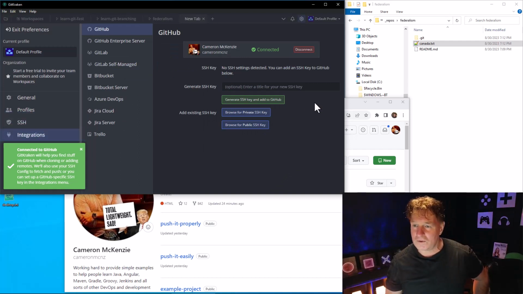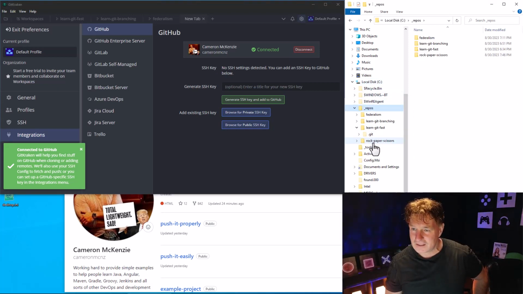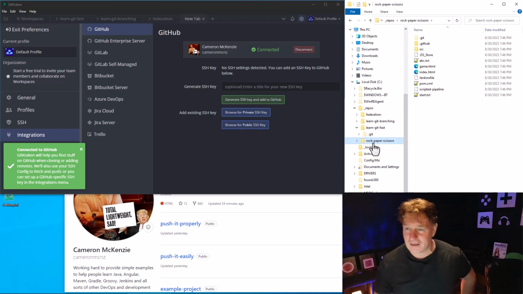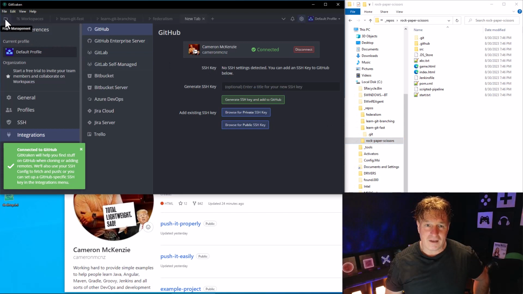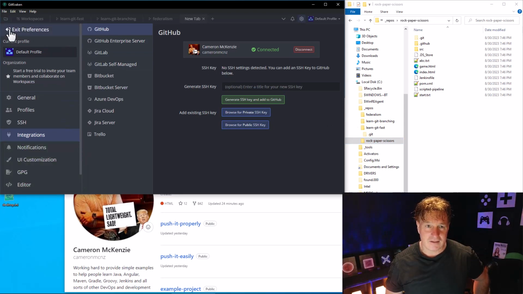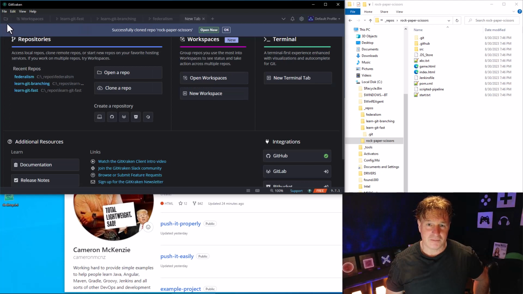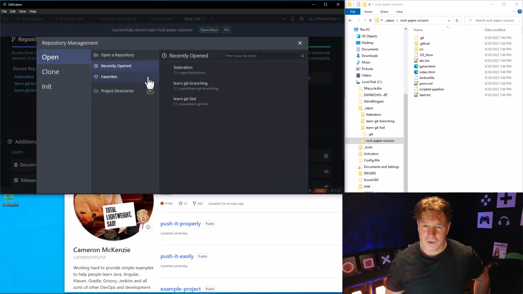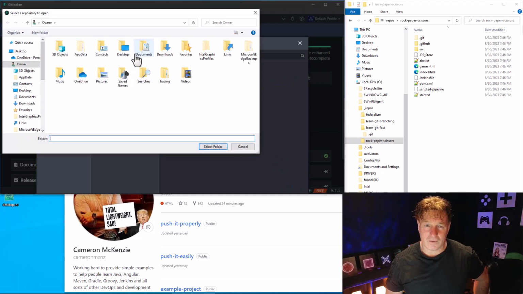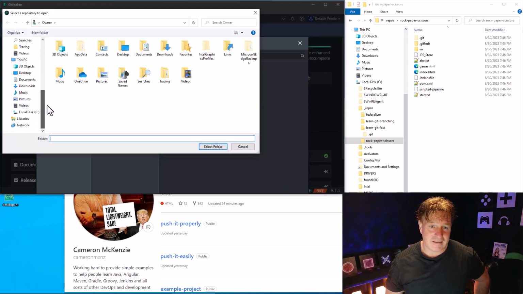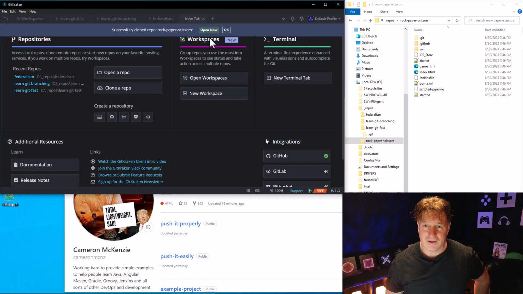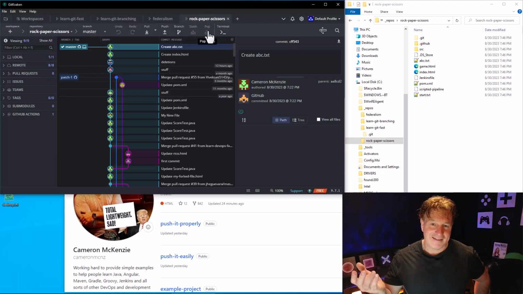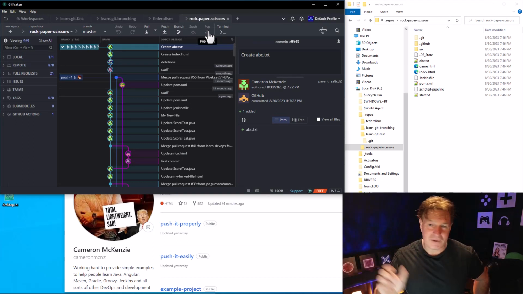If I come over to my local repository here, you're going to see rock, paper, scissors right there. So indeed, I've cloned that repository. Now I could go in and open that repository if I wanted to. Exit preferences, open a repo. Which repo do I want? So I'll click open a repository. I'll now just dig into that repository that I created. After the clone, rock, paper, scissors, select the folder, open now, and boom, I'm in my rock, paper, scissors repository.